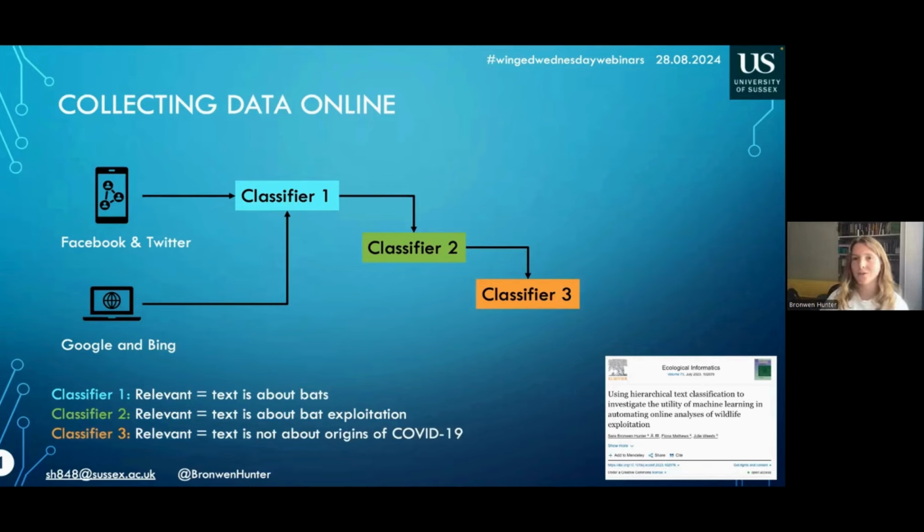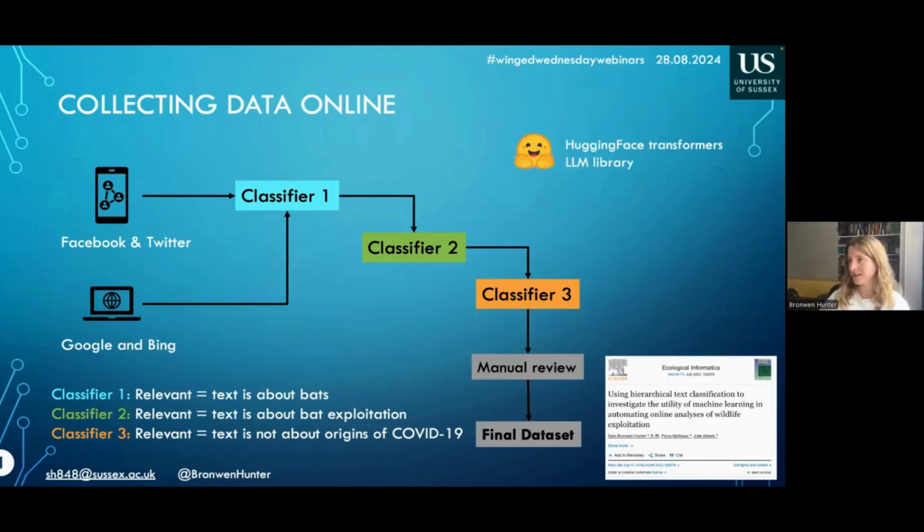COVID-19 created quite a lot of issues for our data collection, because what we are really interested in is reports of bat exploitation, like a location that we could use in analysis. But the commentary around COVID-19 created a lot of irrelevant material, basically. So the third classifier was used to remove texts that were about the origins of COVID-19. And then even after all that, we were left with texts that were about bats, about bat exploitation, and not about the origins of COVID-19. But we still needed to do some manual review to identify those that were actual reports versus just talking about the subject. So after that, we had our final data set.